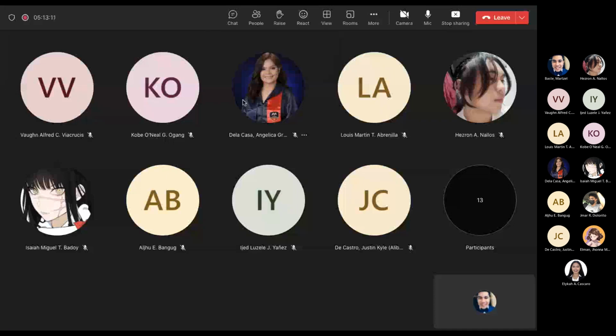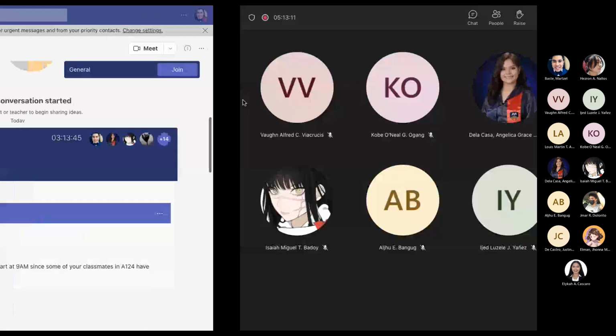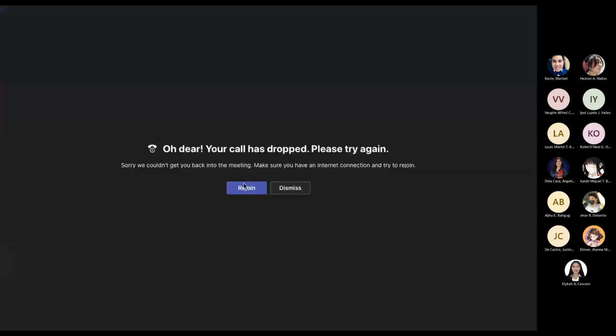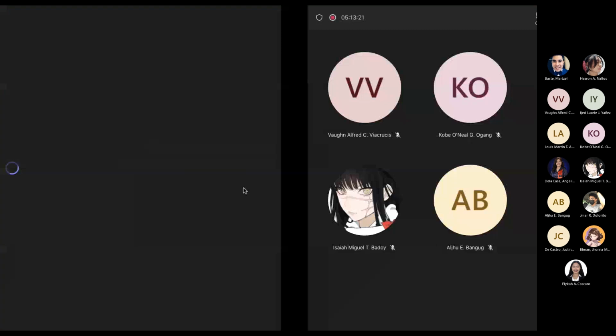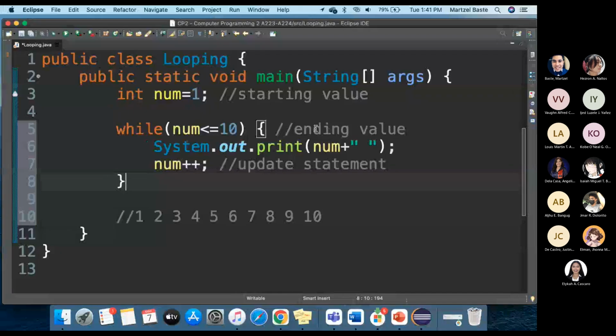So yeah, tama ba tong ginabuhat? No? Oh yeah, I rejoin pala. Ano kaya, ganito ba talaga magsalita ang taga Mapua? Paano man kayo? Ganito ba talaga mag-English sa mga Mapua? Okay. So, ayun.